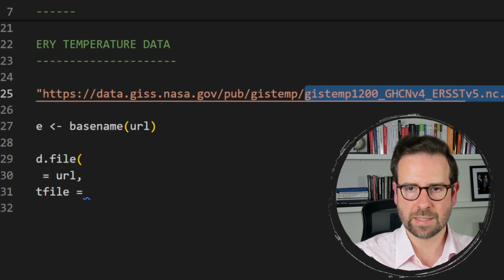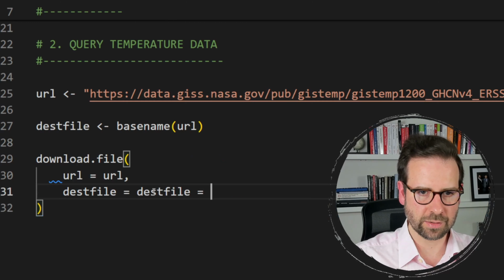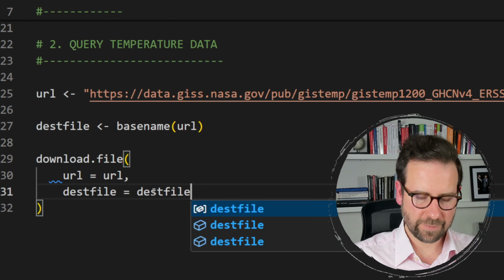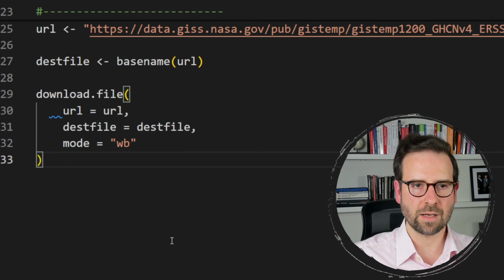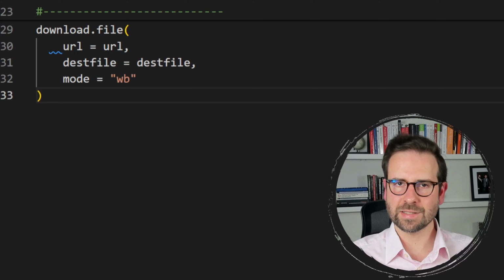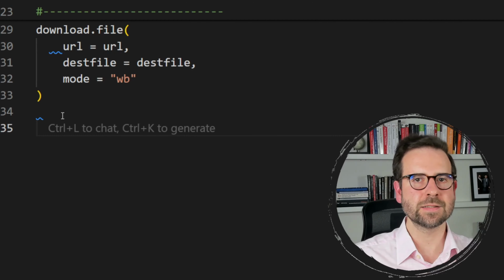So basically the name of the file itself. And then we can pass it also here. And then the very last thing here is to use the binary mode for downloading this file. Downloading this file is very straightforward. It's a very small file, but what we got is the gunzipped.